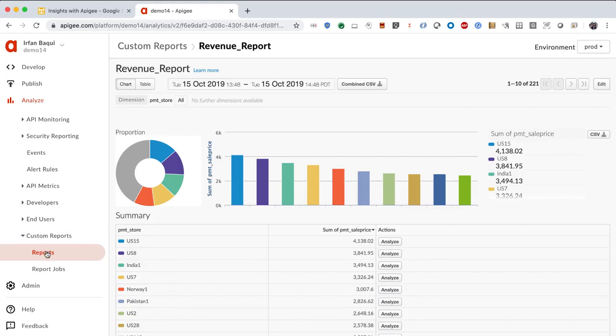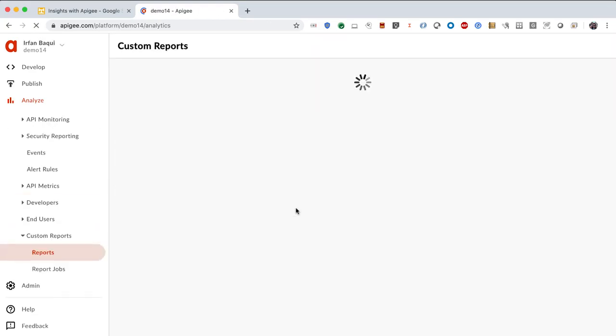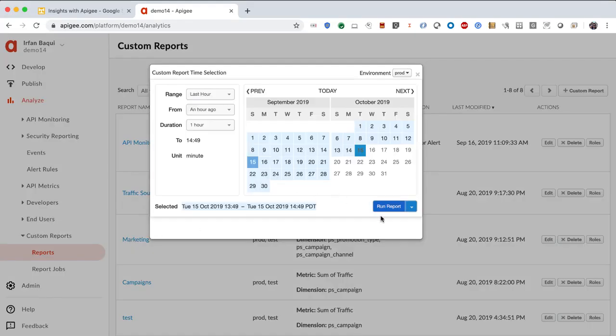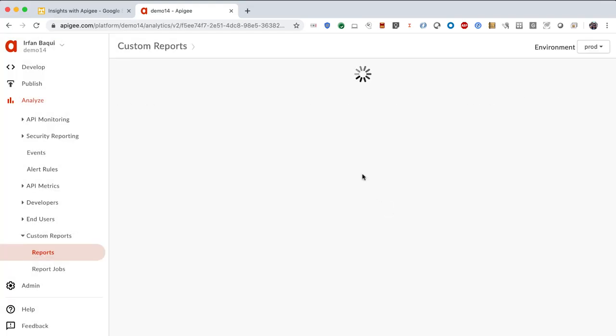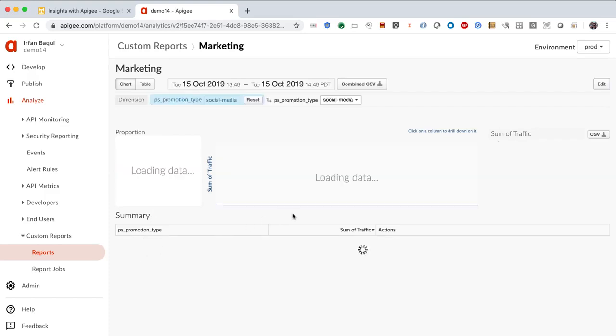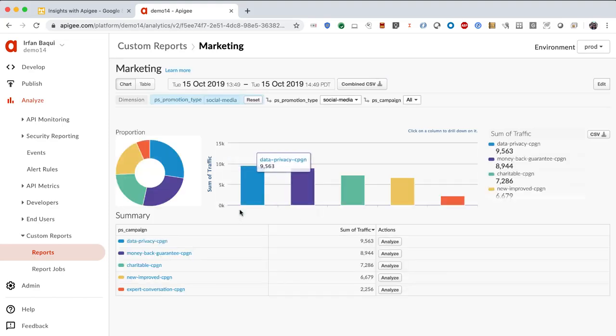Let's say, on the other hand, you are running a marketing organization and you want to see the health of your marketing campaigns. Then let's take a look at the marketing report. Let's run it for the past hour. So over here, you can see that your traffic is divided into 3 different blocks, and one chunk is from social media. So let's take a look in there. As you can see, the report is interactive. It tells me that I have a few different campaigns running. One is a data privacy campaign.